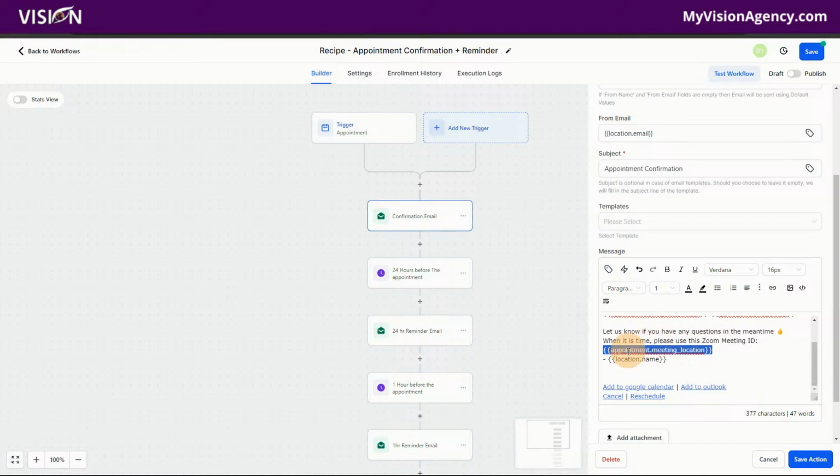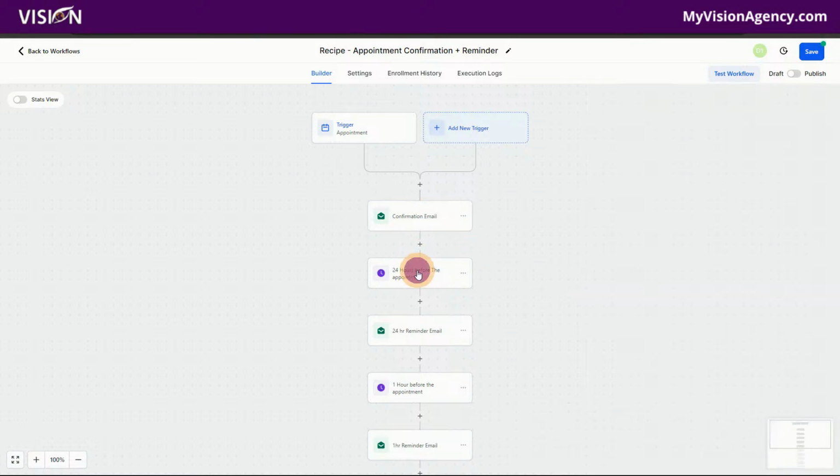And then of course we have this custom value here that's going to pre-fill in whatever the business location is. And in that form where we said that we wanted the ability to allow them to cancel, add to the Google or Outlook calendar, or reschedule, that's why we have these options down here. So that's the email that gets sent.